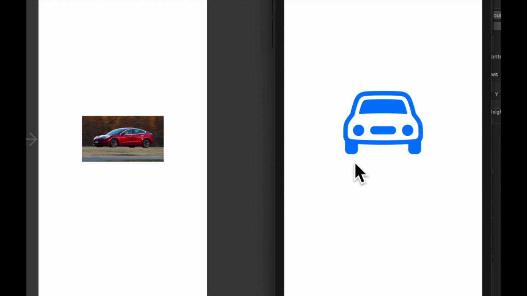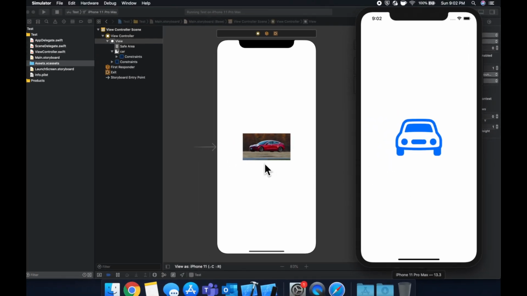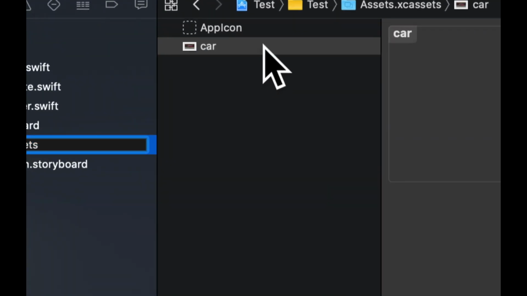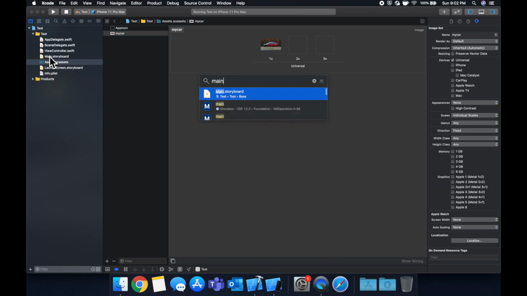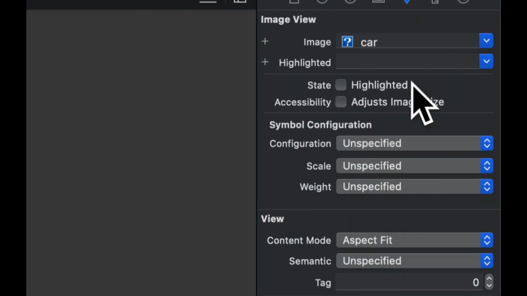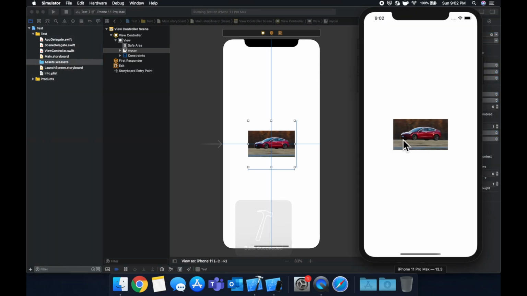Well, that's awkward. So we're seeing this here, and the reason we're seeing this instead of this image is because car is actually a built-in icon in iOS. So let's go back to our assets and give this a different name. Let's call this my car. Let's go to main storyboard again. Let's click on this and change this to my car. Let's run it again, and we should see this instead of Apple's image.